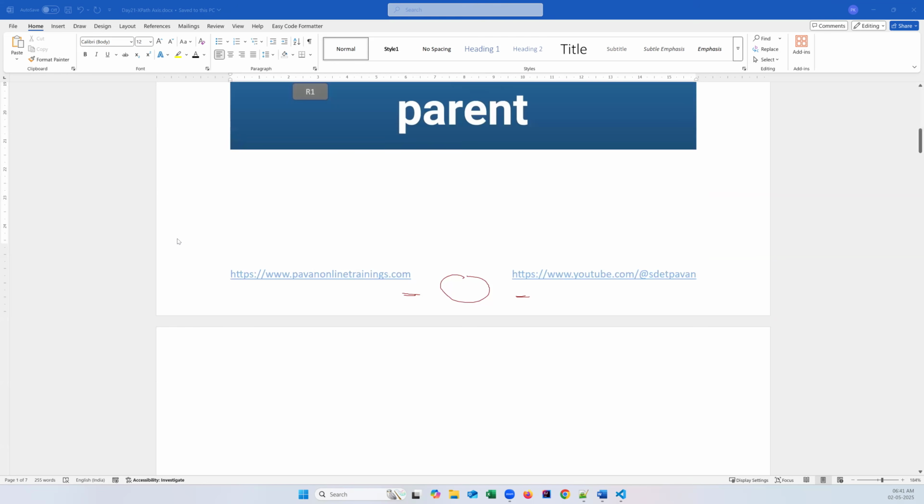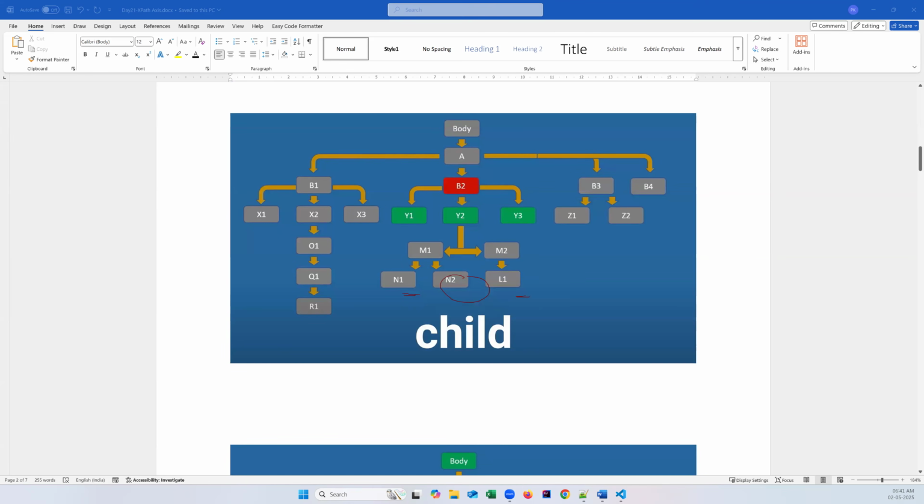Now, next one, child element. Parent and child element. So what is a child? If I look at B2 as my self element, Y1, Y2, Y3 are the child elements of B2, because these are the three elements directly created inside the B2. Similarly here, X1, X2, X3 are the child elements of B1. And here Z1 and Z2 are the child elements of B3. So this is the parent and child relationship.